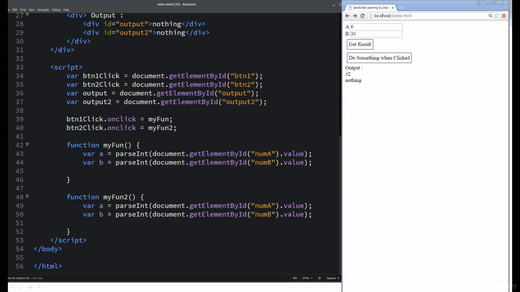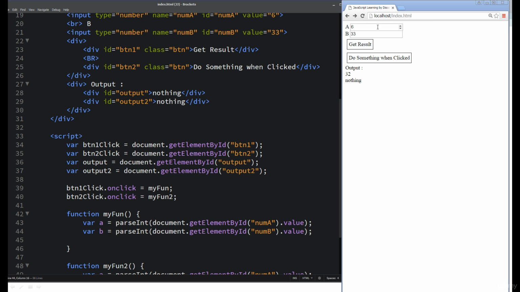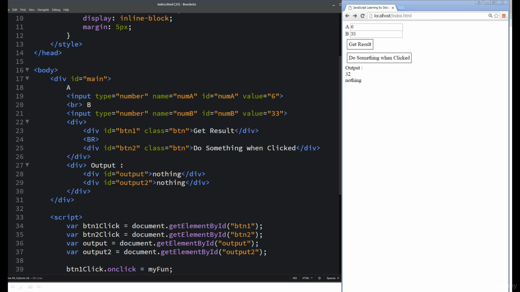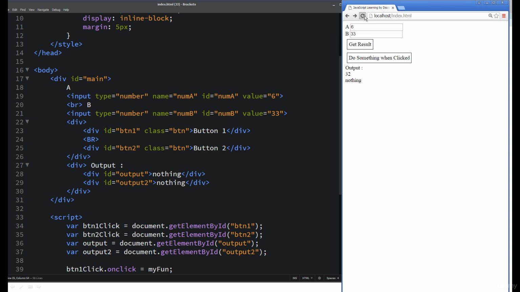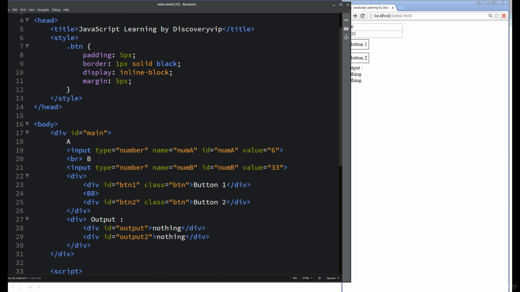I've already got all of these defaults in place here. I've got my two clickable buttons. I'm going to relabel this to button 1, and this one to button 2, so that they're a lot easier to identify. And then of course I've got my output there, output 1 and output 2. Right now we're just outputting nothing. So maybe what I'm going to do here as well is add a class.